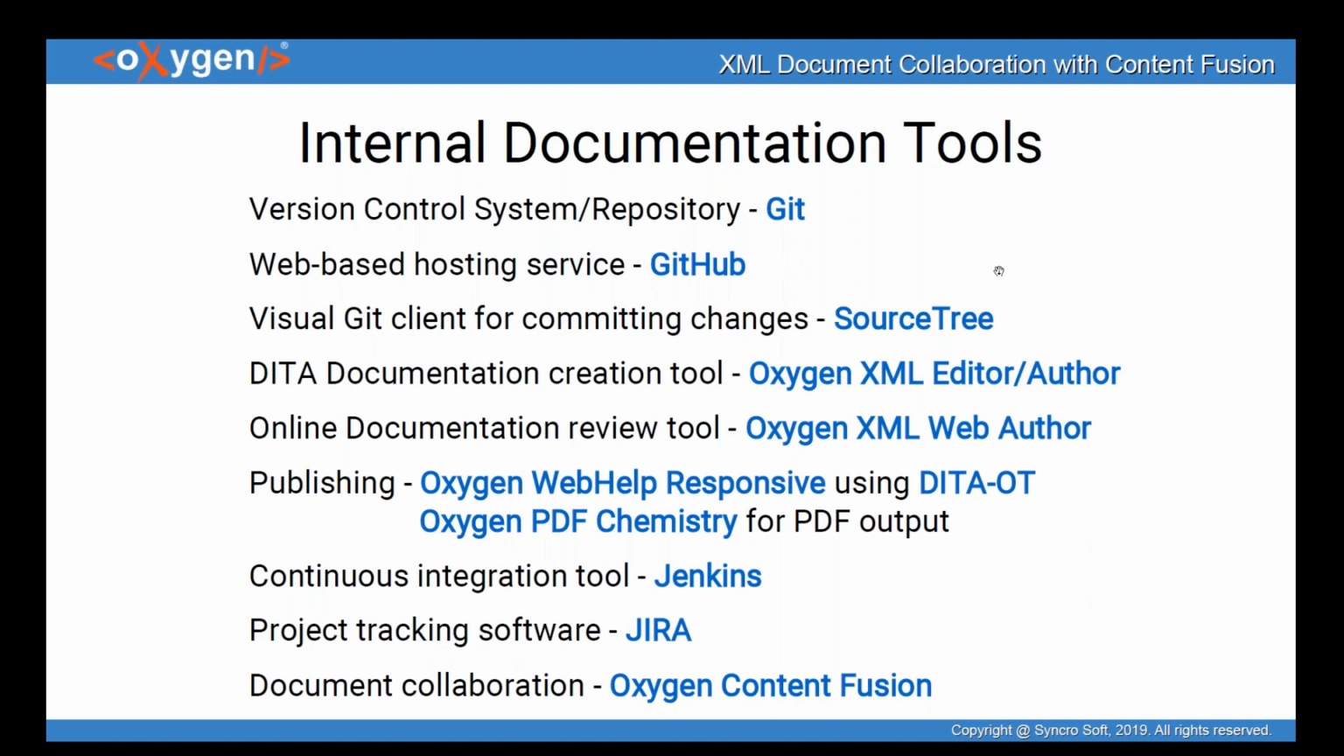For publishing, we use our WebHelp Responsive system using DITA-OT. We also use Oxygen PDF Chemistry for PDF output. For continuous integration, automation, and testing, we use Jenkins. For our project tracking software, we use Jira, and for document collaboration, Oxygen Content Fusion and other aforementioned tools.